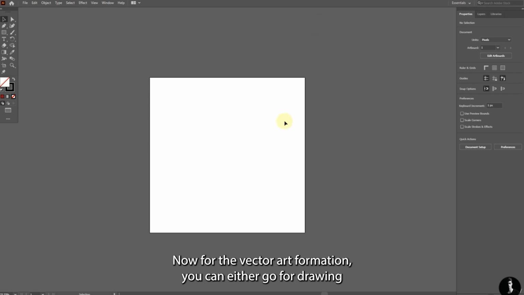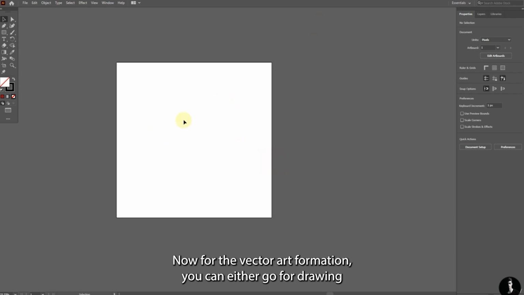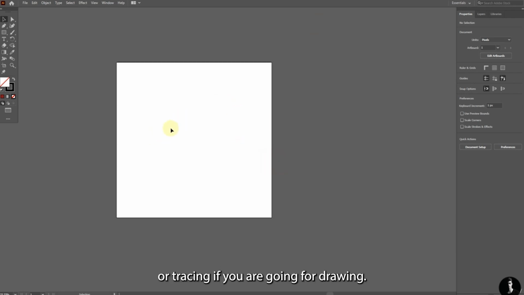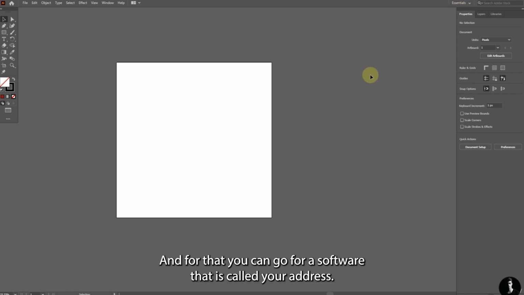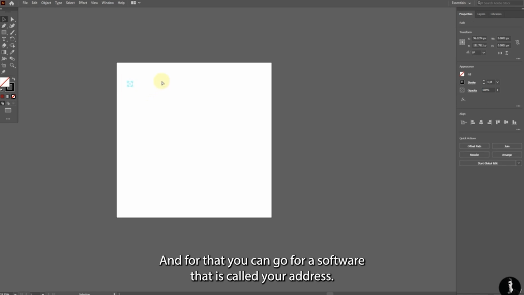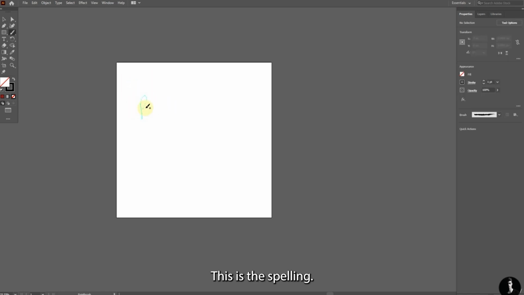For vector art formation, you can either go for drawing or tracing. If you are going for drawing, I suggest you have a better hand, or better practice of drawing all of the lines. And for that, you can go for a software called PureRef. This is the spelling.